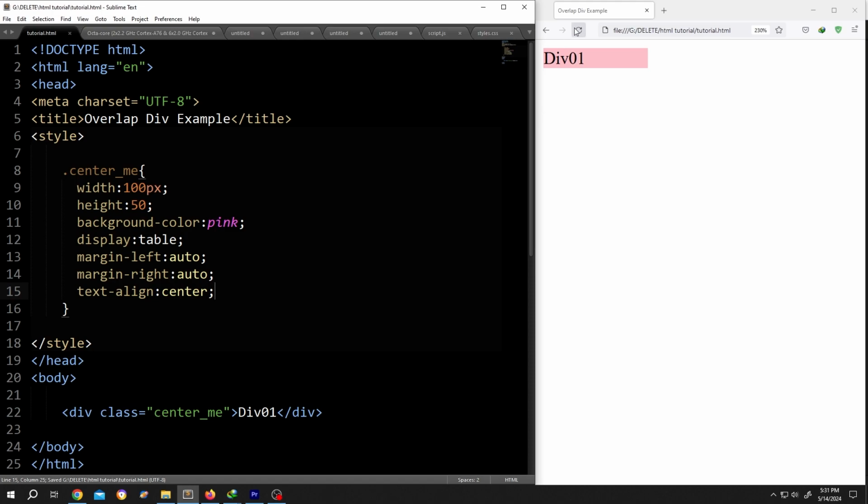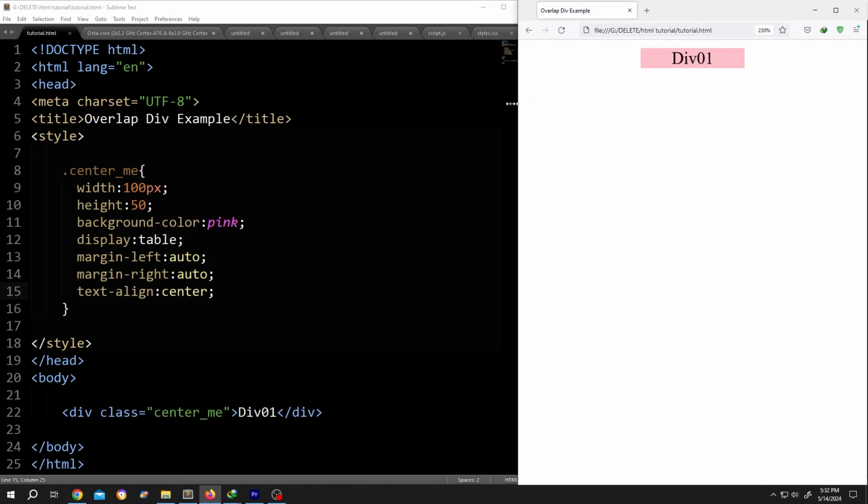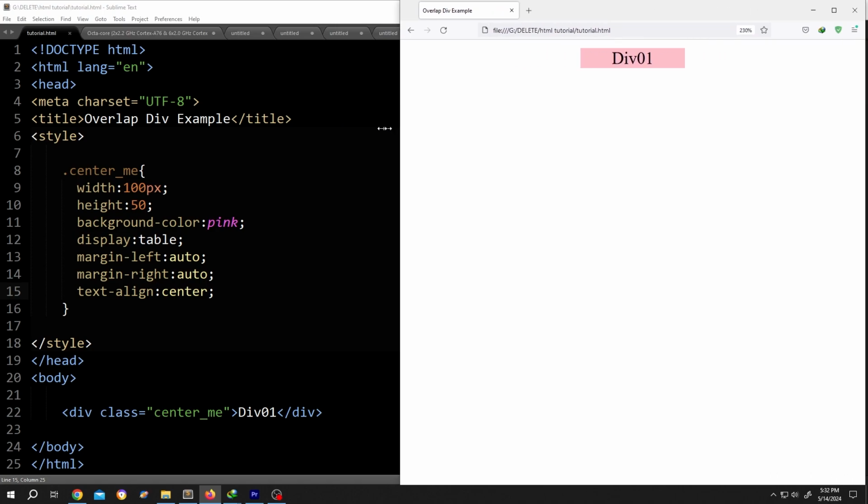Save, reload. Now whatever you do, your div will always be at the center horizontally.